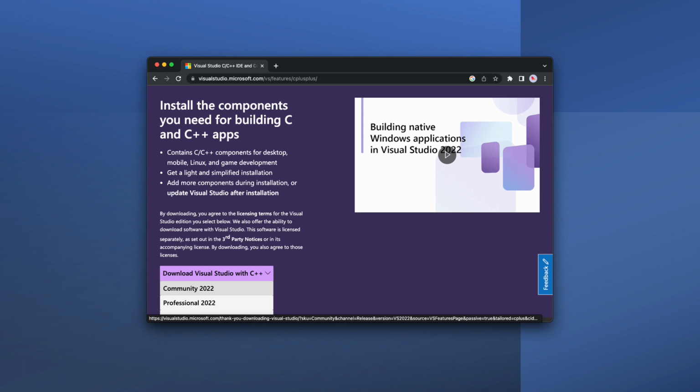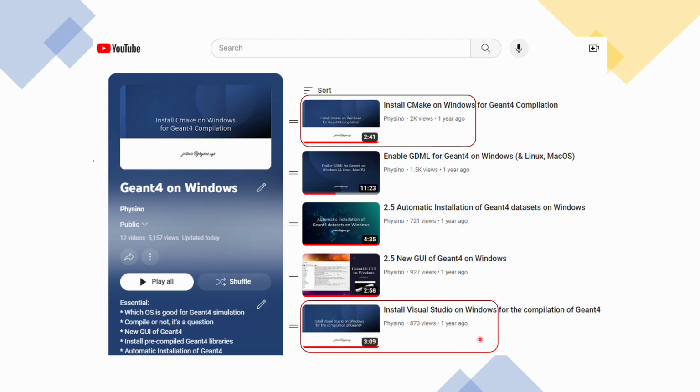To compile Gears with Geant4 libraries, you need to have a C++ compiler. The most popular C++ compiler on Windows is the community version of Visual Studio with C++ support. I have a tutorial to walk you through the process step by step.